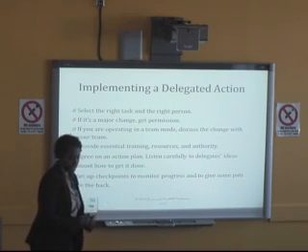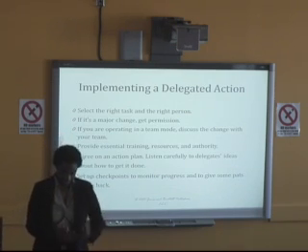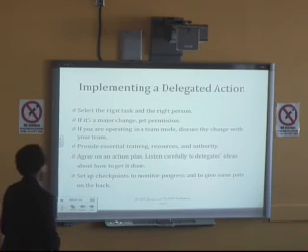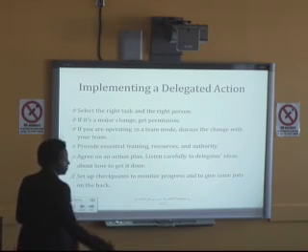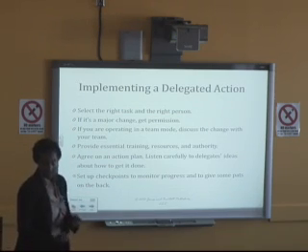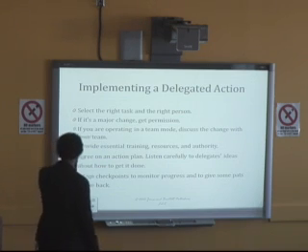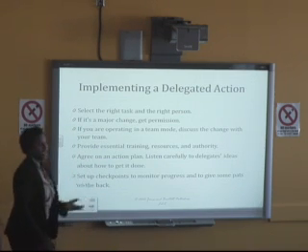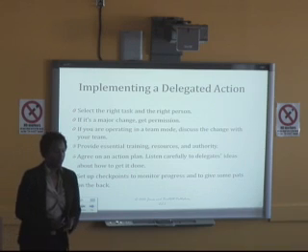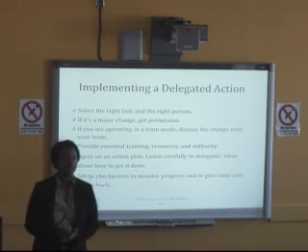So we talked about delegation. Now we need to talk about how we actually implement it, right? Well, you said select the right task that goes with the right person. So that's number one. If it's something major, you probably want to get approval or permission.